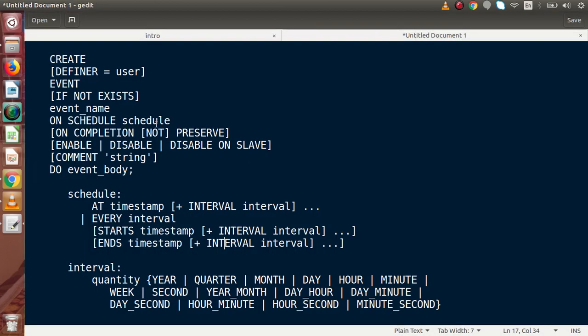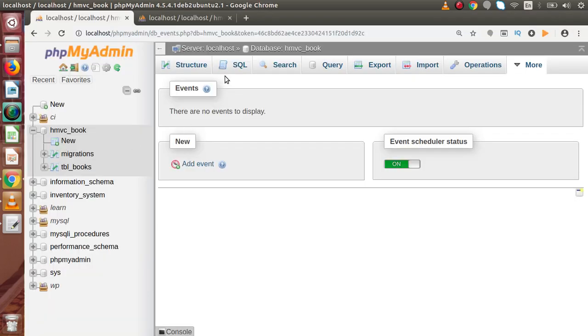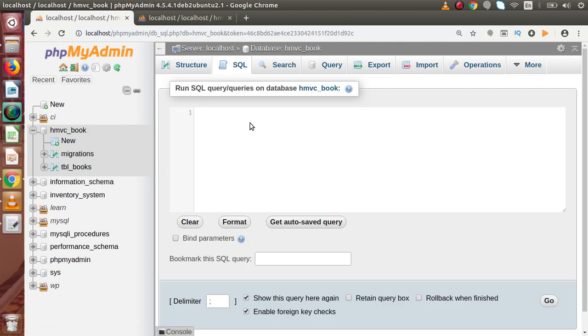So back to the slide. Now, to preserve our scheduled events or the executed events, we need to add the ON COMPLETION PRESERVE clause. By default inside the syntax, MySQL uses ON COMPLETION NOT PRESERVE. So if I go back to the MySQL server, go to the SQL tab, let's say we are going to create a scheduled event, a one-time execution event, and after execution we are going to keep or preserve it inside our list.